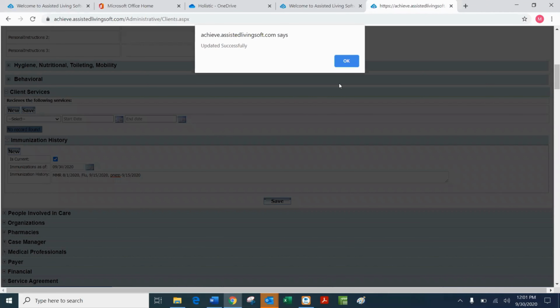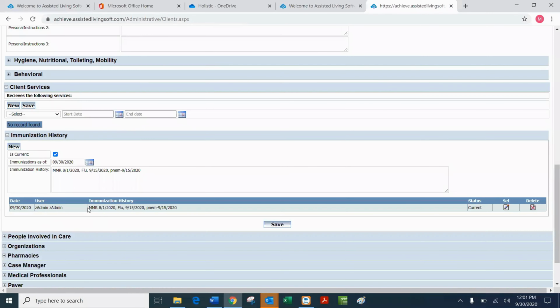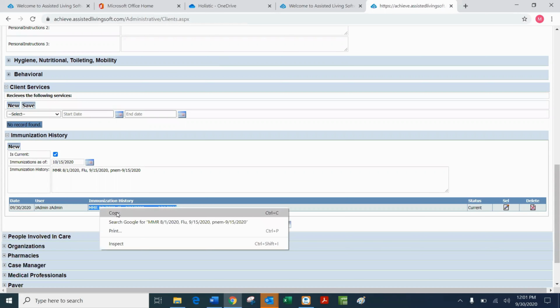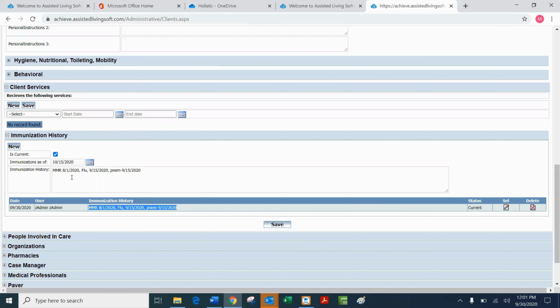When I update this, I would say I want to do a new one as of, let's say you went to the doctor and you had them put in on 10/15/2020. What I would do is I would copy this. Oh no, it's showing me this here, 10/15/2020. And I would say this is the new current one.